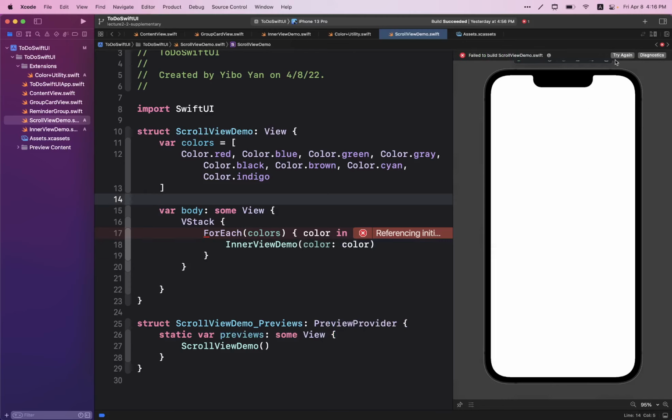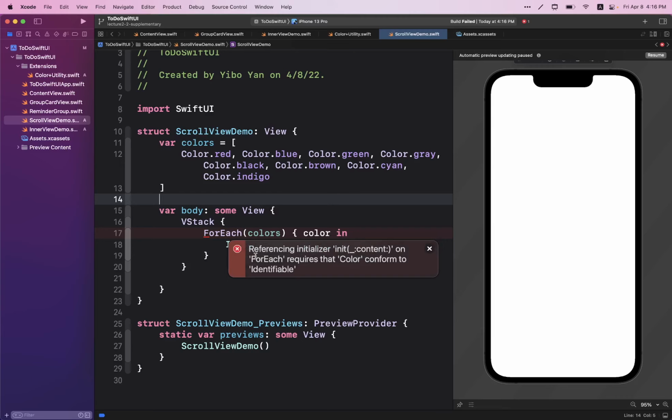Now let's try to build and run our project, and you can see the compiler is not really happy with us. So what's going on here? Let's take a look at the error information. It says referencing initializer blah blah blah requires that Color conforms to Identifiable. Identifiable is a protocol, and the color has to conform to Identifiable in order to be used by ForEach. So why is that?